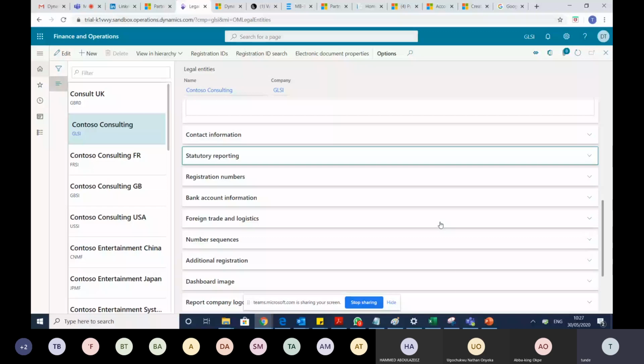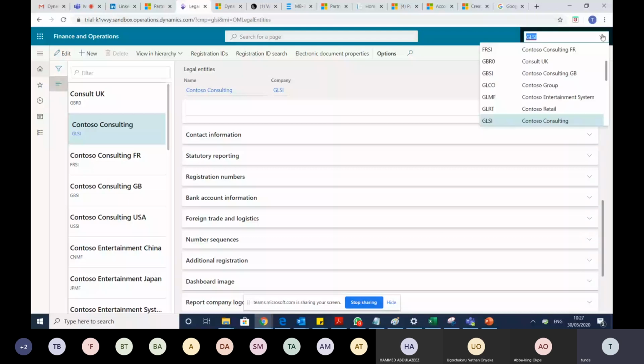I don't want to go in and try and create another one because I don't know what that's going to lead to. I don't want to waste too much time. So, but let's go into the general ledger and see how things work out there. Let's go back into our USMF. So a reliable legal entity to work in.